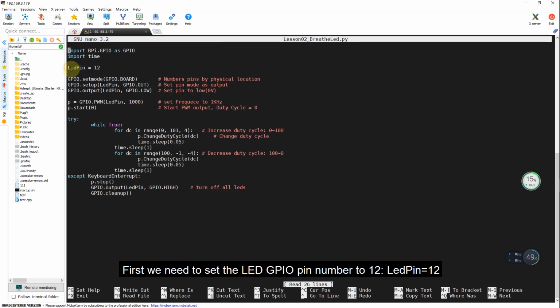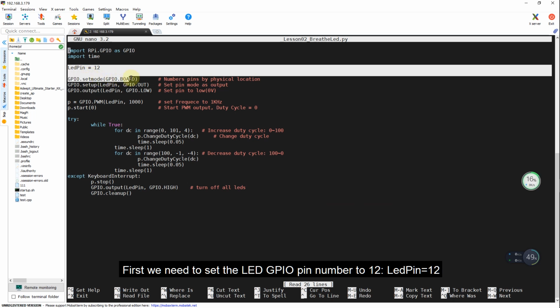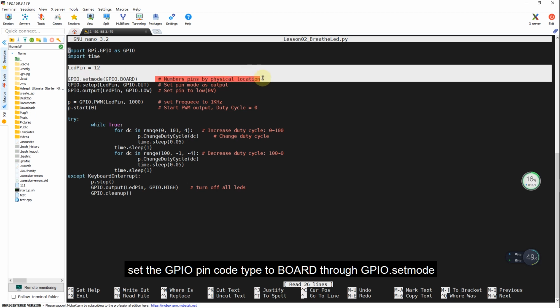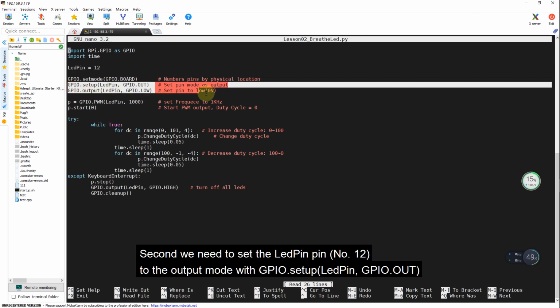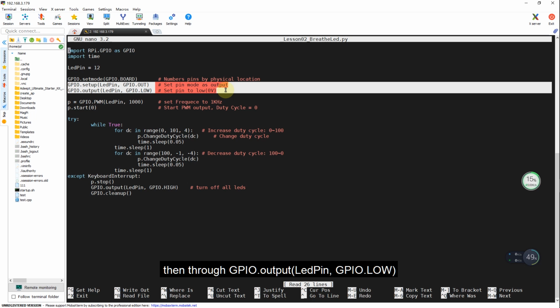First, we need to set the LED GPIO pin number to 12. Let pin equal to 12. Set the GPIO pin code type to BOARD through GPIO.setmode. Second, we need to set the LED pin, pin number 12, to the output mode with GPIO.setup(LED pin, GPIO.OUT). Then through GPIO.output(LED pin, GPIO.LOW), set the state of the pin LED pin to low level.